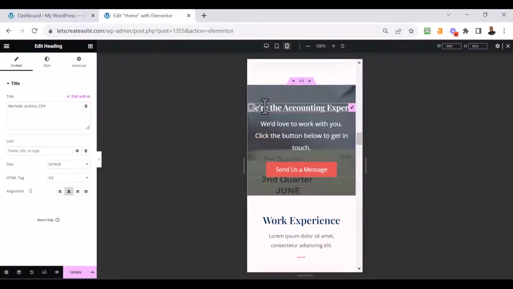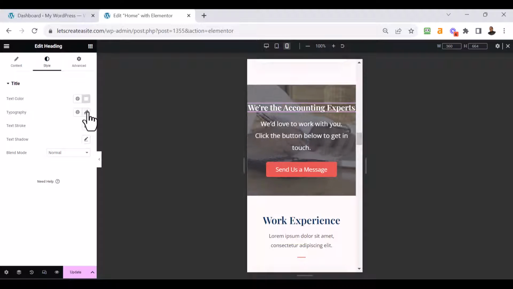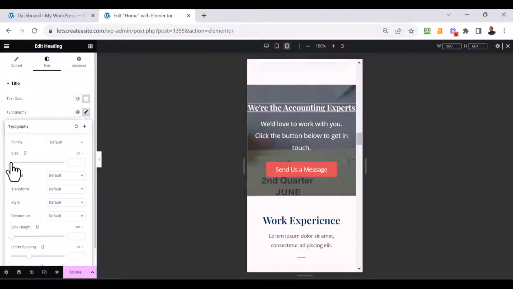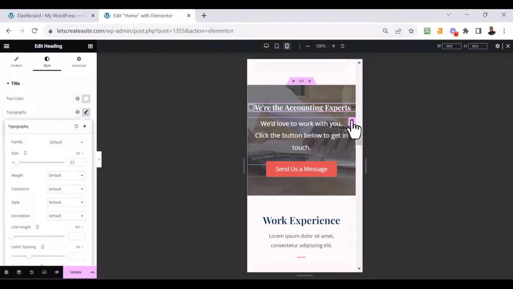And of course here we can make some additional edits. So for the heading, we're going to just change some of the font sizes around. So let's go ahead and manipulate this a bit.